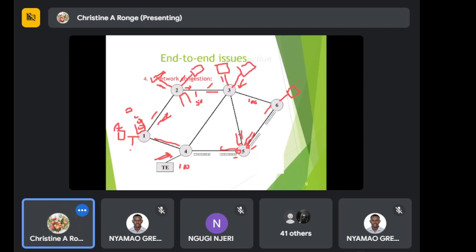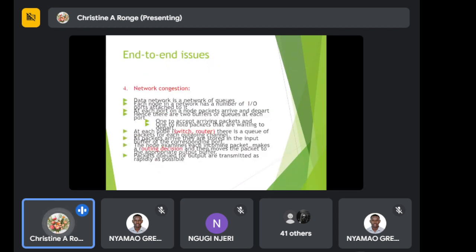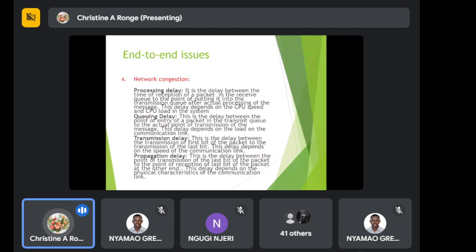Okay? So let me conclude by talking about these delays. If you've understood the queues I've talked about, network congestion, as we said, makes it impossible for data to make its way to its destination. The delay is too long for it to make its way to the destination. But you need to take into account that these delays are part of what makes it difficult for a packet to reach its destination. There's what we call the processing delay.